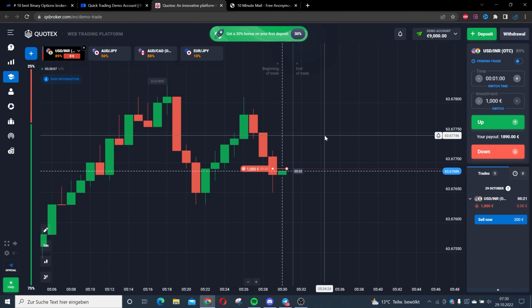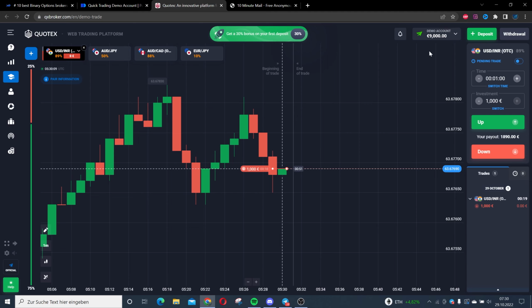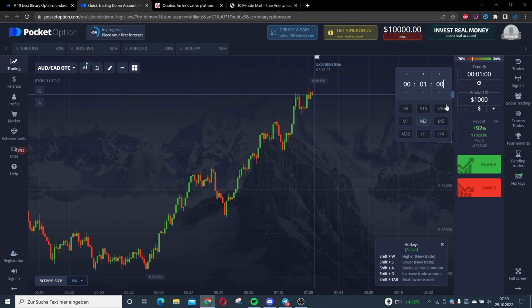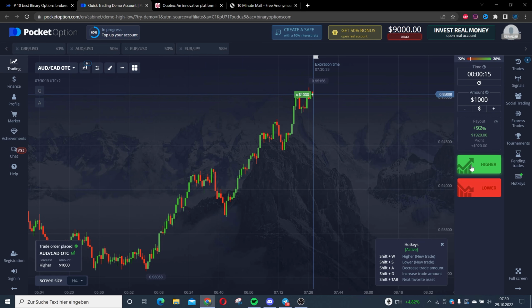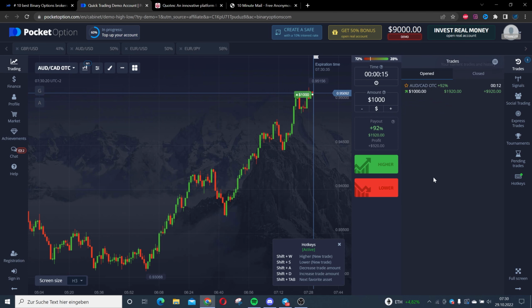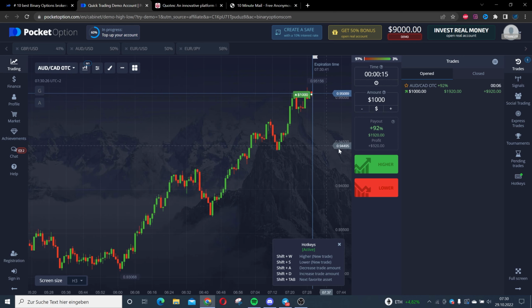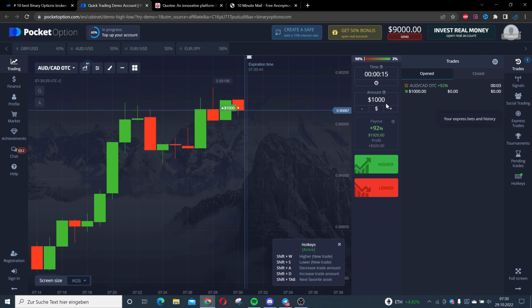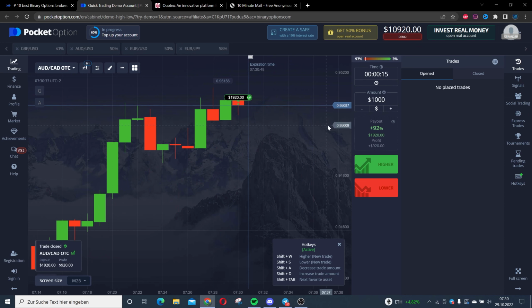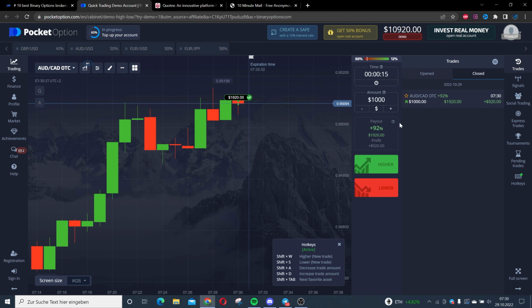This is just an example trade for you. It's a demo account. Let's do the same here. For this example, I will take a higher trade, $1,000. You see it, 15 seconds. It's a very short trade, as you see here. 7 seconds, will the price rise or not? Here we got lucky. Yeah, we won this trade. Very lucky.